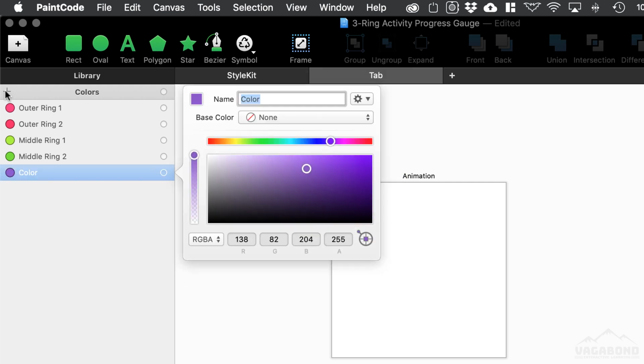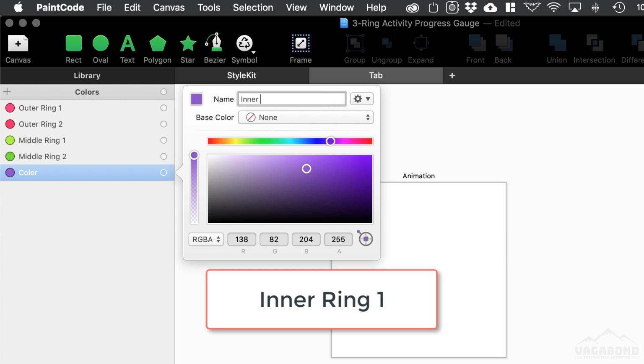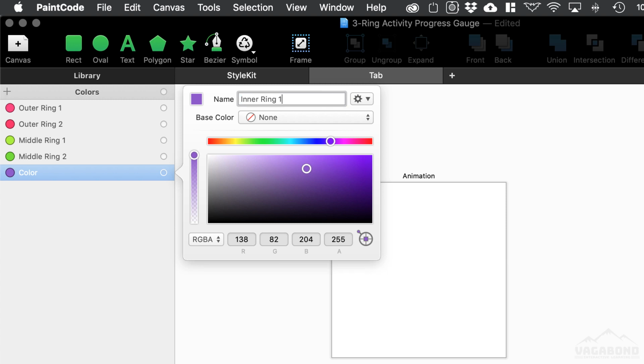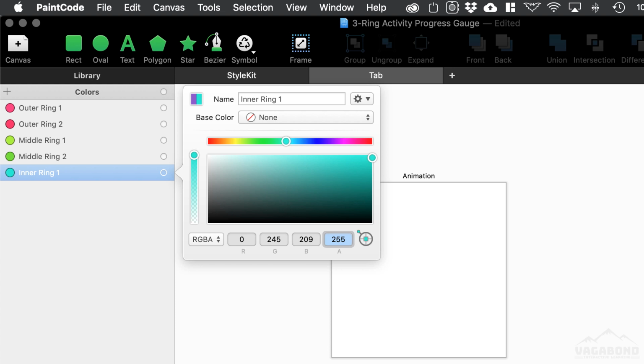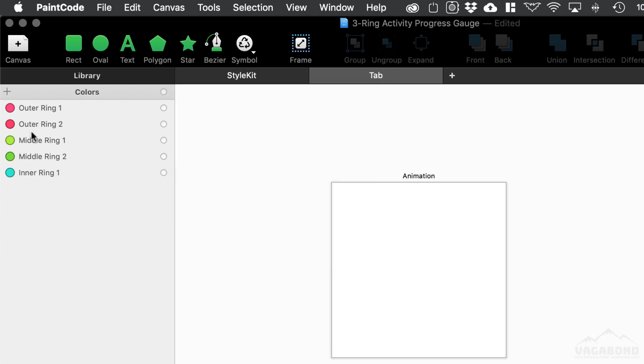So go ahead and press the small plus symbol in the color library. Enter the name of inner ring 1 and select the RGBA color mode. Now enter the following color values: red value of 0, green value of 245, blue value of 209, and the alpha value of 255. Last but not least, let's create the final ring color.